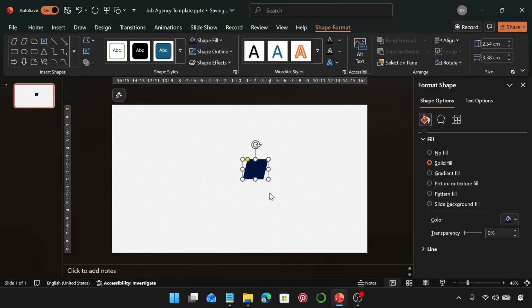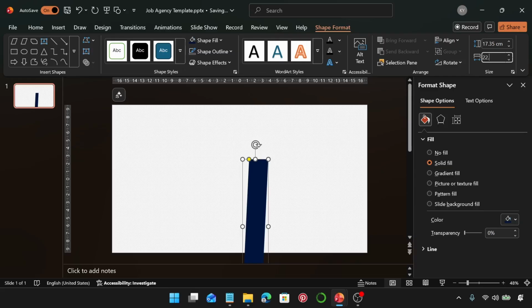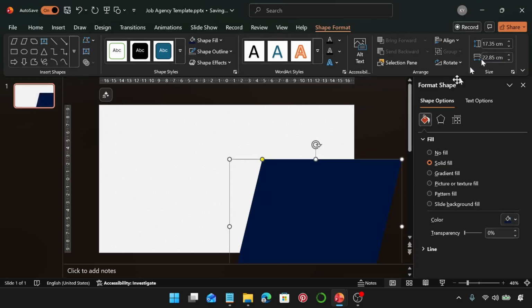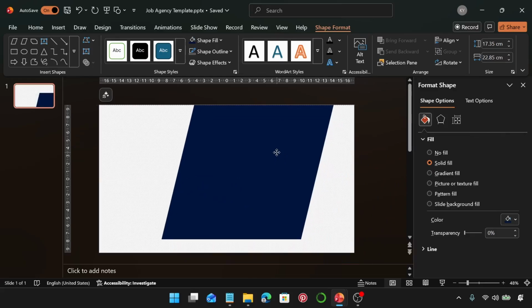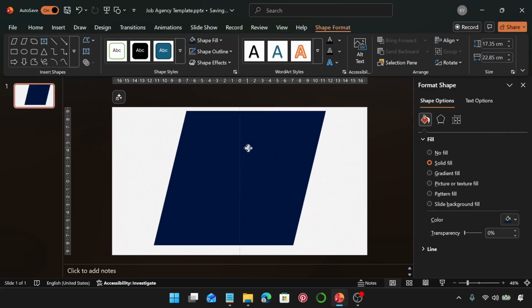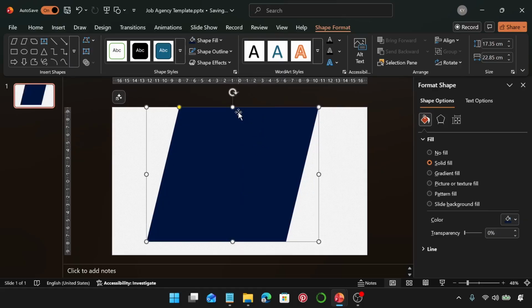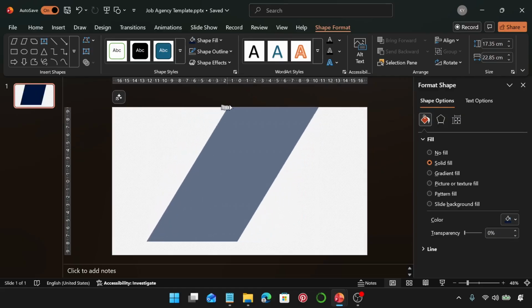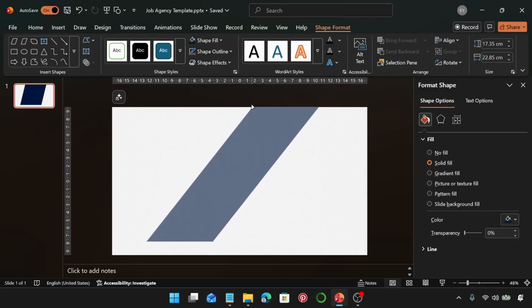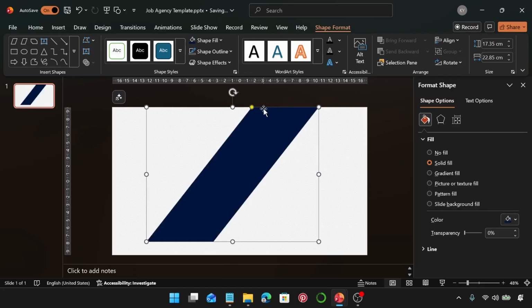We're going to change the dimensions. I'm going to come over to the dimensions. We're going to change the height to 17.35 and the width is going to be 22.85. I'm just going to move it here, let's say around here, and I'm going to grab this handle and move it to something like this.